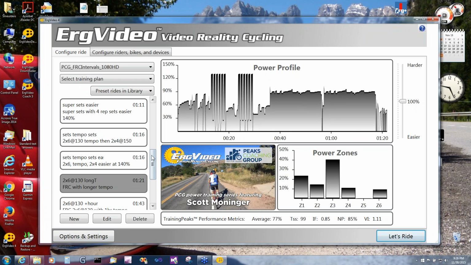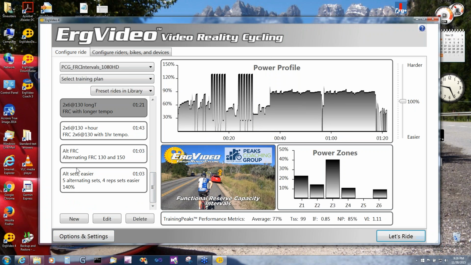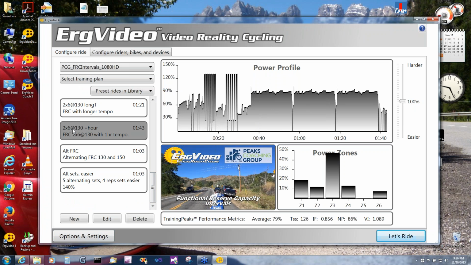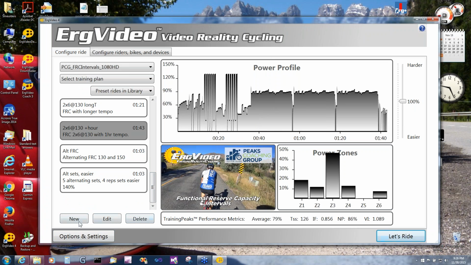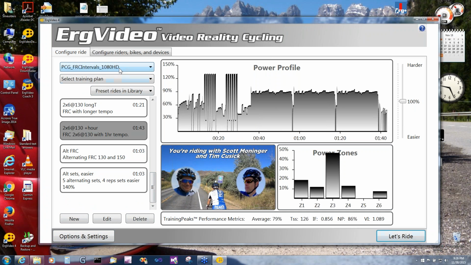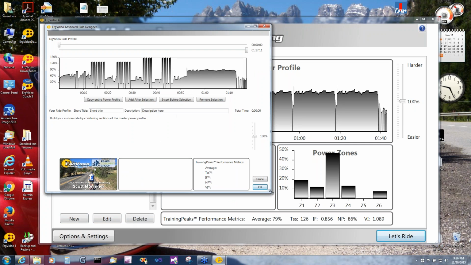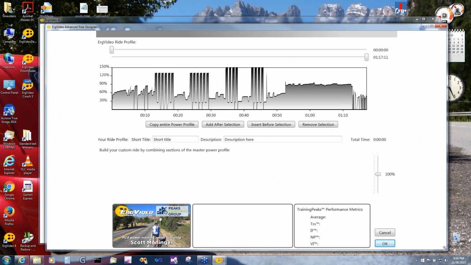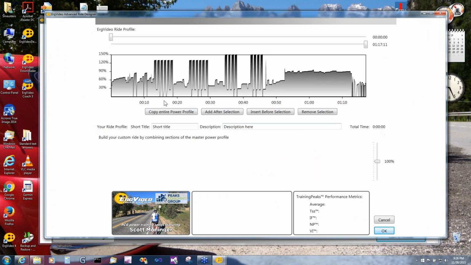Now, you may want to make your own workout, and the facility to do that is right down here. You've picked a video, new workout, or do I want to edit that current workout? Well, let me do a new one. So I get this box, I'll make things bigger. And like I said, this top view is the video from start to finish, from 0 to 1:17:11. And down here is where I'm going to have my custom ride built.